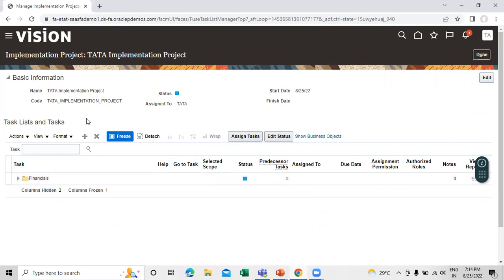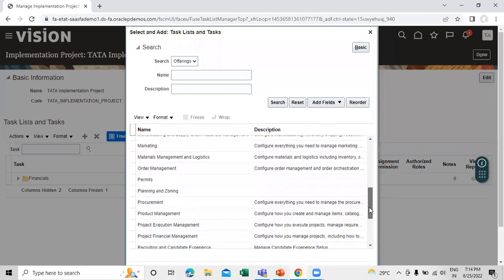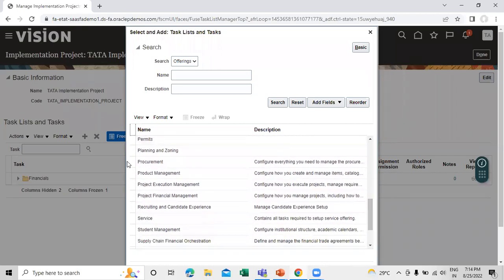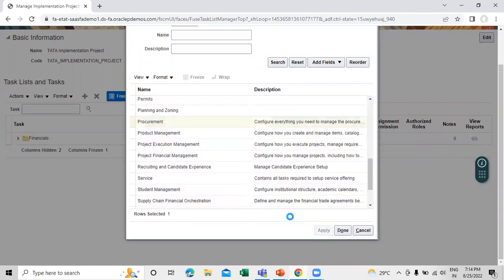You can add more offerings. Let's add more offerings in this implementation project. Click on this plus icon, select and add. Again, these are all the offerings which we have in this application. Just select one, scroll down and apply. It will take a while to complete. In the background, you can see over here the procurement offerings gets included.